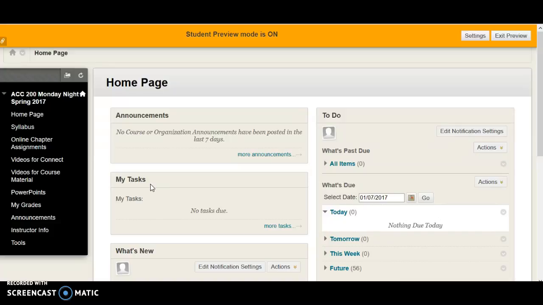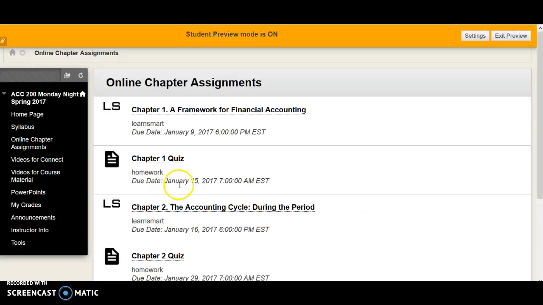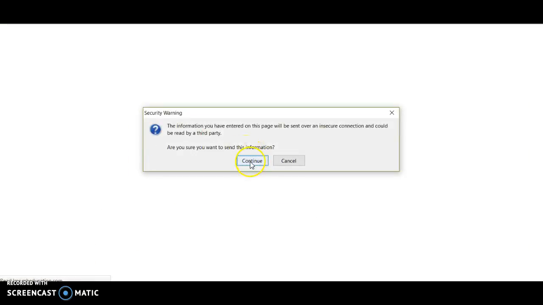What you'll do after you get to the Blackboard homepage for the course is come over to the left and click on Online Chapter Assignments. Then I found the best thing to do is to click on one of the quizzes. So let's go to the Chapter 1 quiz and not the Learn Smart module. So click on Chapter 1 quiz. Continue if it asks you to.